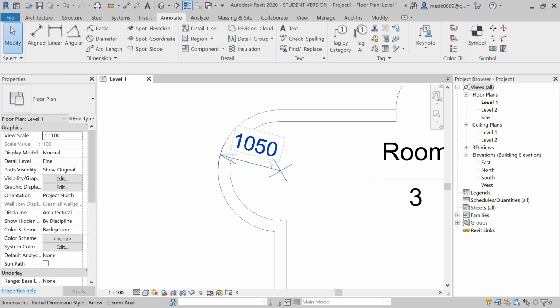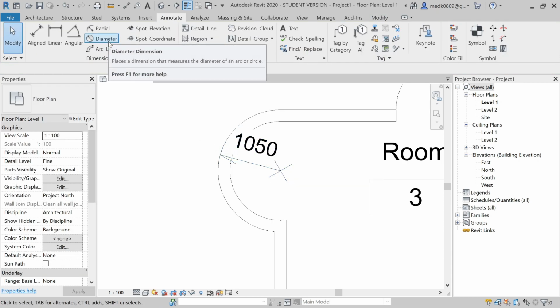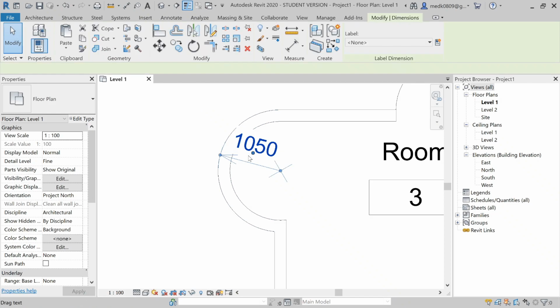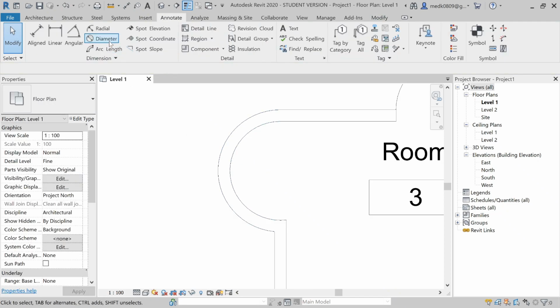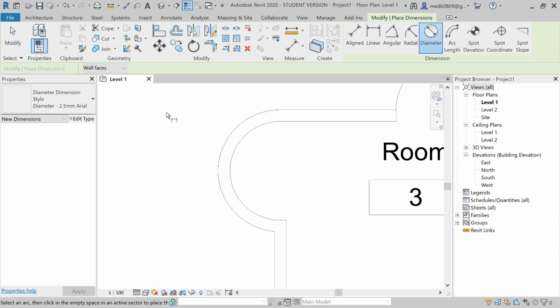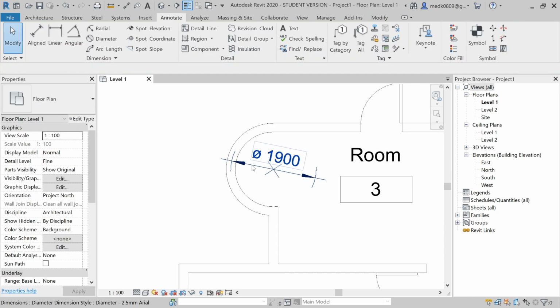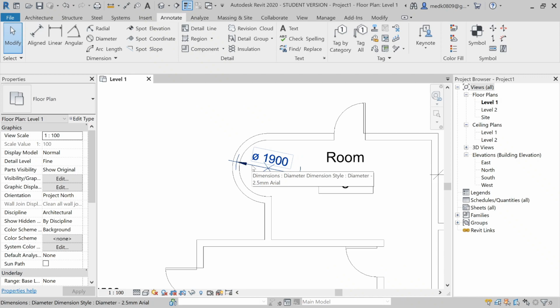Okay, next, in the same way, we have the diameter. So let's delete this radius and now let's select the diameter. Now with the help of this command, you can easily get the diameter of this curved wall. Okay, just click and your dimension will be placed on the screen. Select it and delete it if you want to delete.